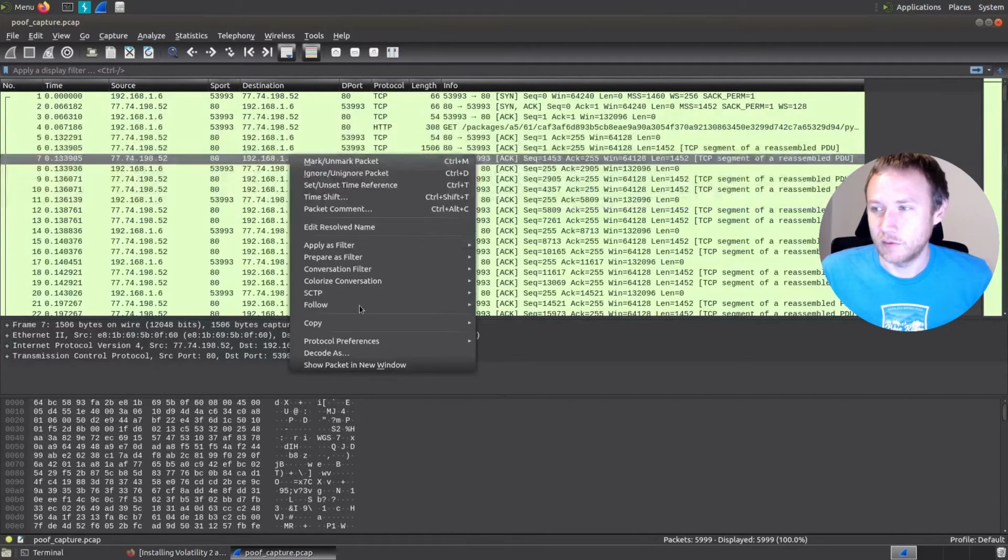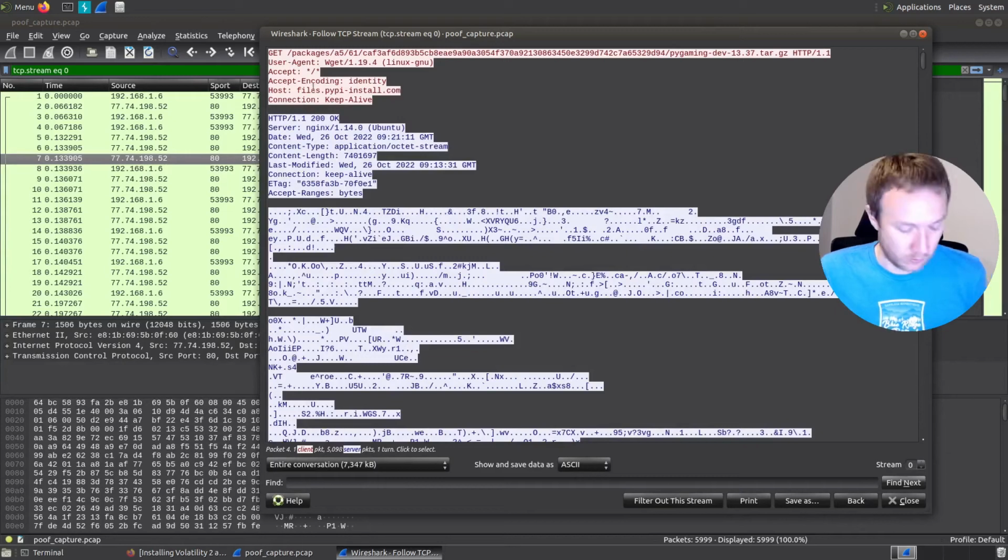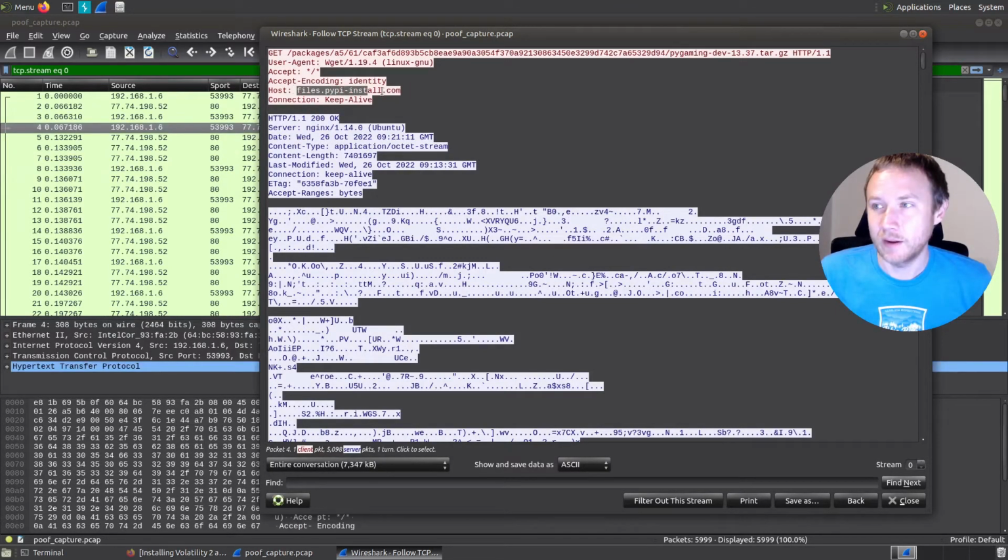With that, we'll go ahead and do Follow TCP Stream. And it's a single GET request to the host files.pypy.install-install.com. Now that's not the standard Python package index host, so that's suspicious. Again, we got malware from it, so it makes sense. But we've got the answer to our first question here.